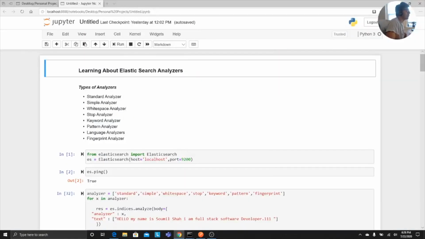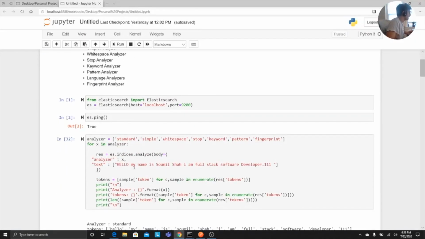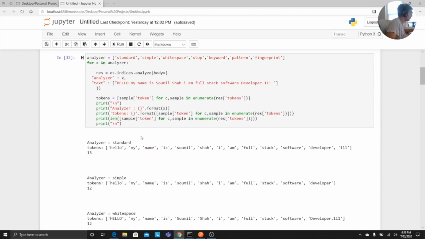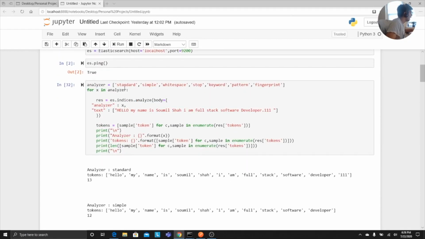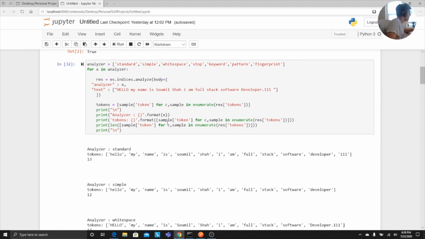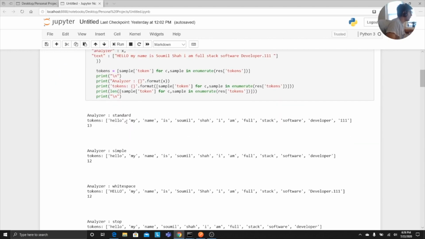But let me just show you what happened, okay? So for example, I have a wonderful example here which shows different analyzers. I wrote a sentence here: Hello, my name is Saumil Shah. I am a full stack software developer. 1111. Okay. So by default, if we don't specify anything, it uses the standard analyzer.